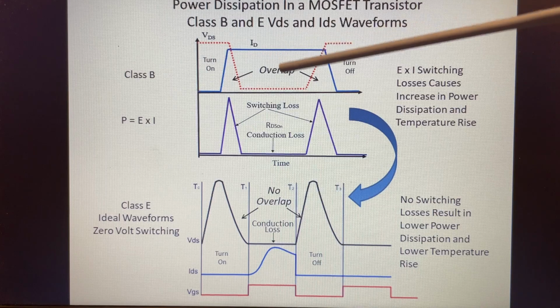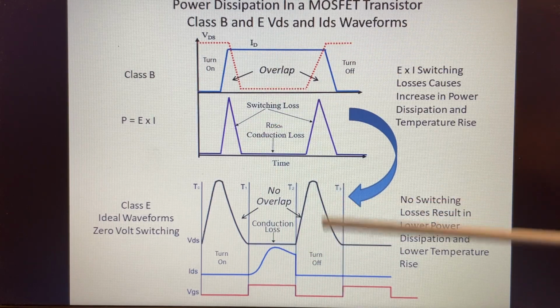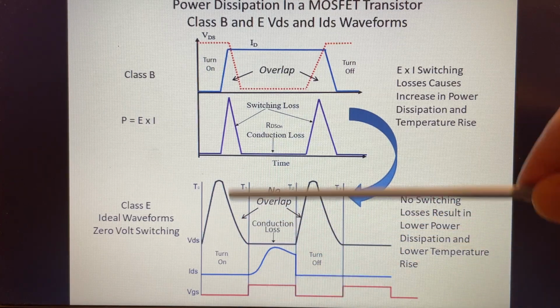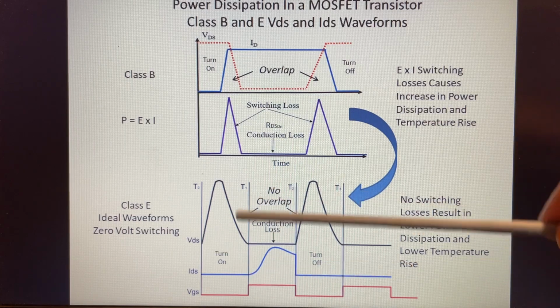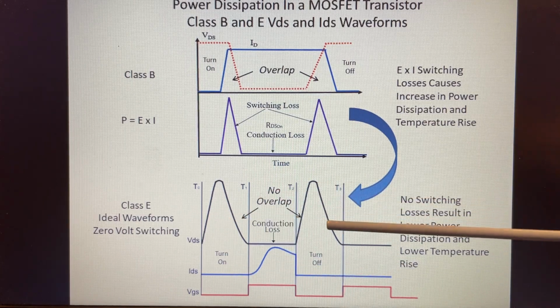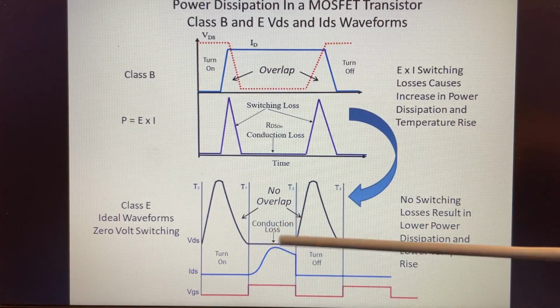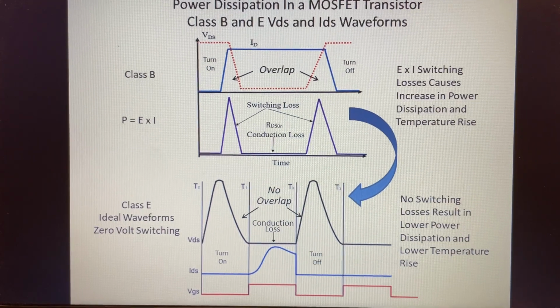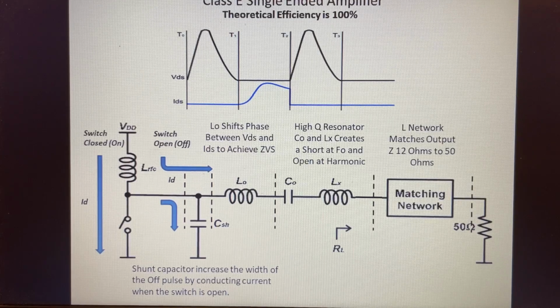So we want to be able to go from this design over to a design where we're able to shift the voltage and achieve 0 volt switching. So there is no overlap between the voltage and the current during turn on and during turn off. So the only thing we have is conduction loss. There is no switching loss in an ideal Class E amplifier. So this is basically how the circuit works.